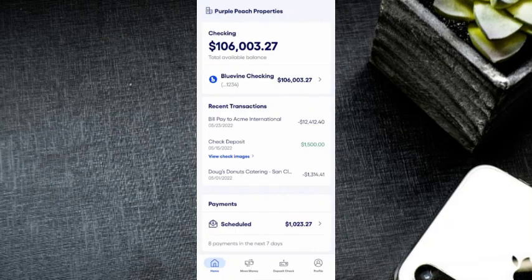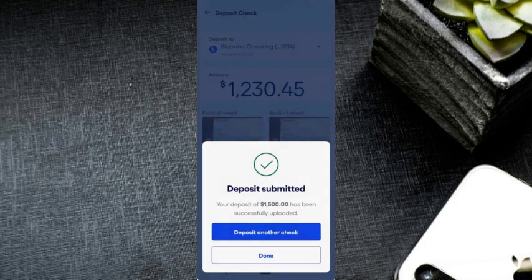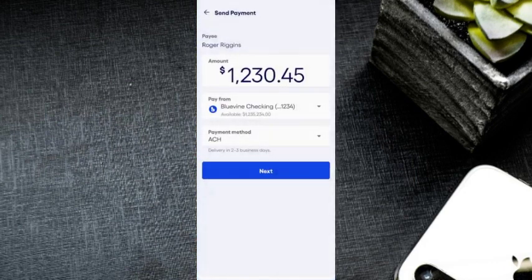In today's video we're going to talk about how to receive wire transfer with Bluevine. It's going to be a quick video. Whether you want to receive domestic or international wire transfers into your Bluevine account, this video is going to show you how. So let's get into it.